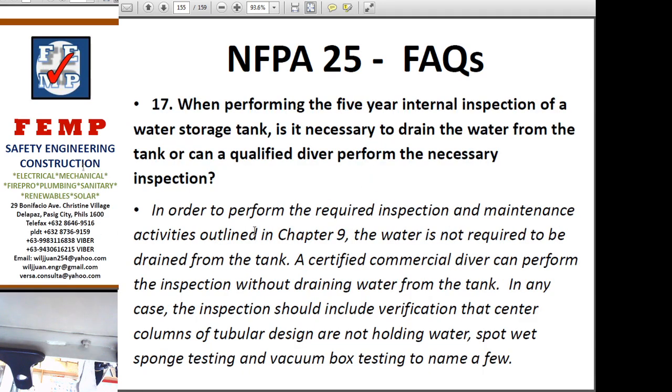Then 17, when performing 5-year internal inspection of a flow storage tank, is it necessary to drain the water from the tank? Or can a qualified diver perform the necessary inspection? In order to perform the required inspection and maintenance activities outlined in Chapter 9, the water is not required to be drained from the tank. A certified commercial diver can perform the inspection without draining the water tank.